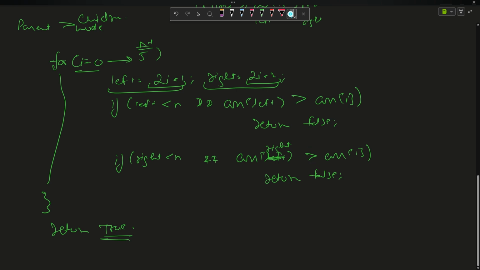Because for max heap you wanted the greater elements above and lesser children below, but for min heap they are the opposite, right? This is simple, right? What is the time complexity we are using? O of n time complexity. Why? Because we are just checking through the array, O of n traversal, right? Okay, so let us move to the code now.